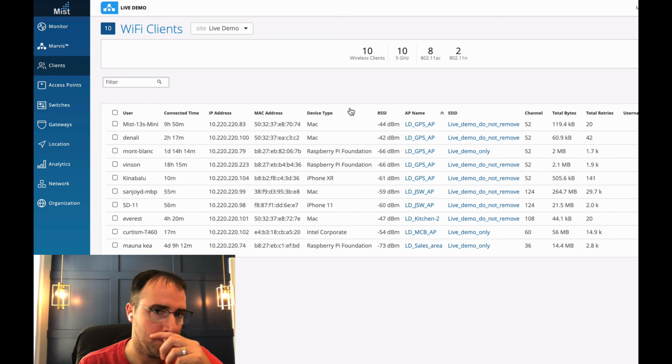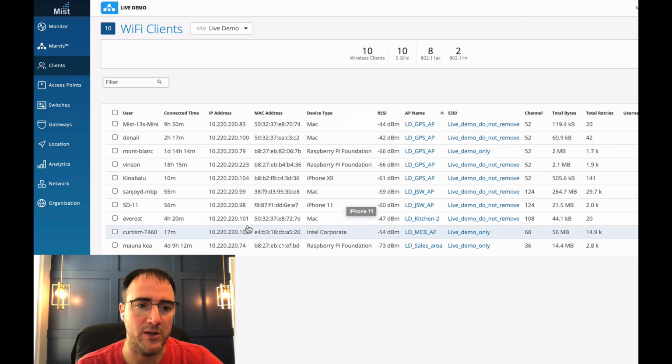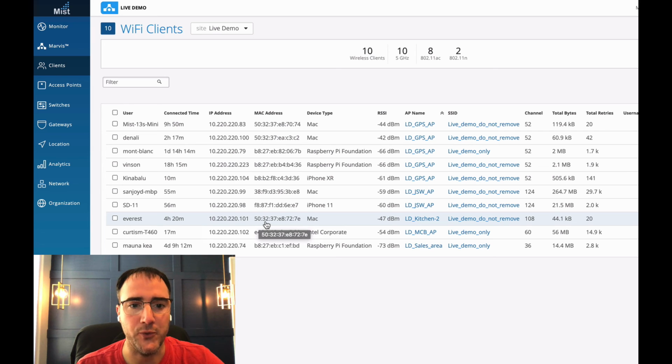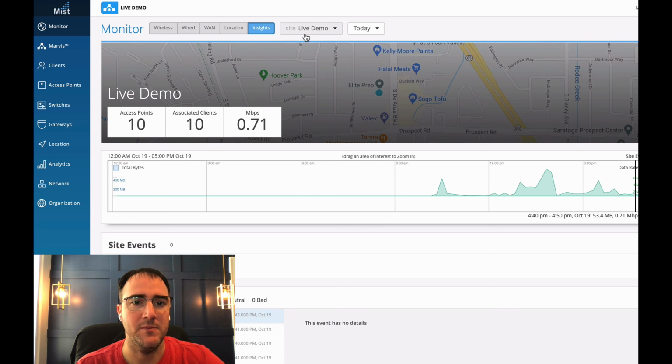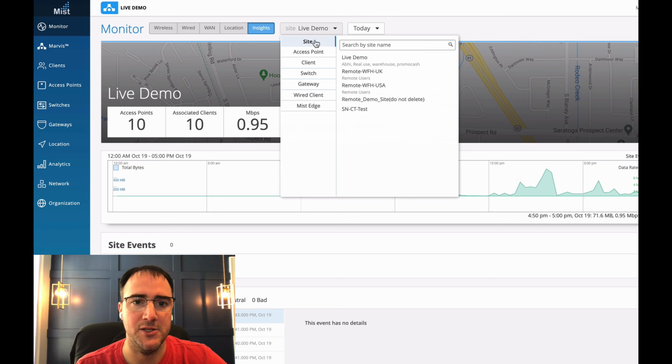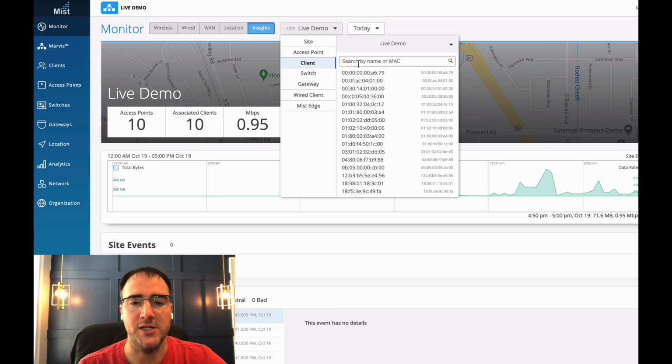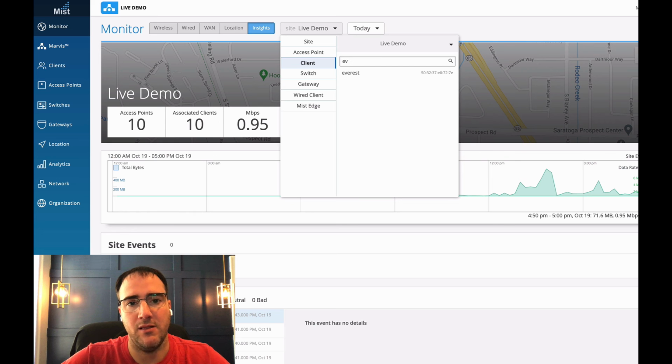So in this case, this is our live demo environment, and let's just look at one of the clients' MAC addresses. So here we have a client MAC address of 5032. It's one of the MAC addresses. So say you wanted to find information out about that client, and someone asked you, or you looked at the logs of your radius server, or your switch, or your firewall, or something. And you wanted to be able to grab the specific information on that client, you would simply just come into the monitor page and then insights, and then you select client, and then you can type in the host name or the MAC address. In this case, we know what the actual host name of the client was, Everest.